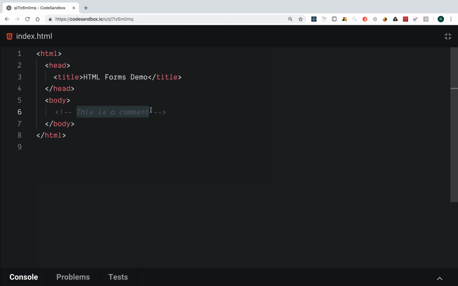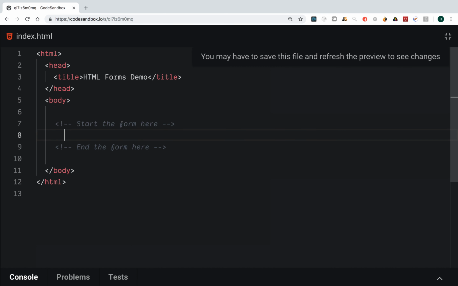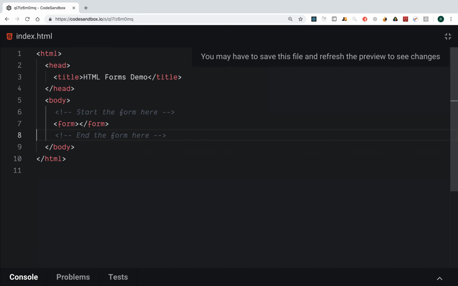The first comment, we're going to say, start the form here, okay? That tells us where we want to start our form code. And now I'm going to say end the form here. Okay, we don't want to put the form out here, and we don't want to put it up here. No, we want it between these comments. So let's start our form. Okay, form opening tag, form closing tag. Okay, that is what we need to start.